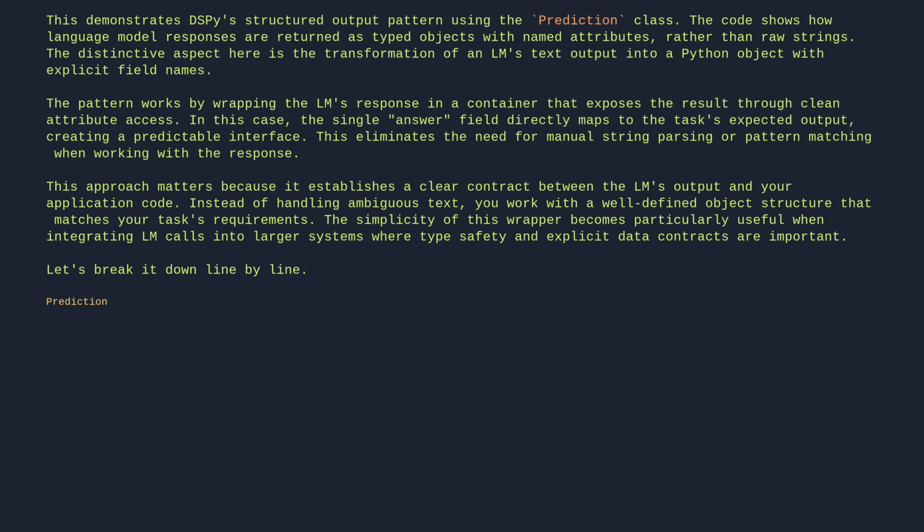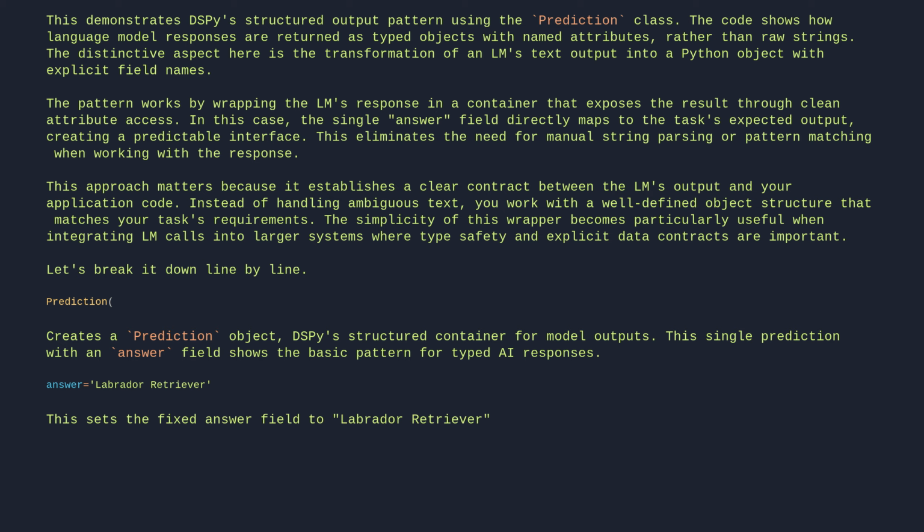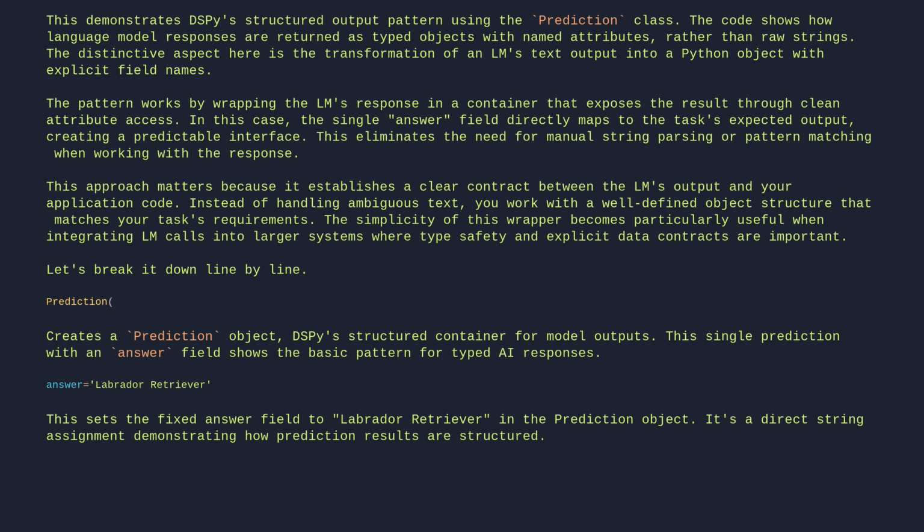Prediction. Creates a prediction object, DSPy's structured container for model outputs. This single prediction with an answer field shows the basic pattern for typed AI responses. Answer equals Labrador Retriever. This sets the fixed answer field to Labrador Retriever in the prediction object. It's a direct string assignment demonstrating how prediction results are structured.